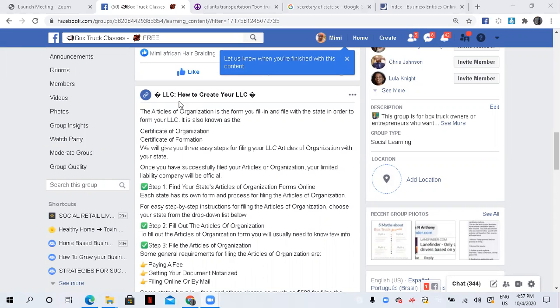Yes, today we're going to be talking about how to create your LLC. As you can see, there are three different ways to call it. Here in Georgia, when you go on the Secretary of State website, they call it Articles of Organization. But some might call it Certificate of Organization, or they might call it Certificate of Formation. So look for those three terms: Certificate of Organization, Articles of Organization, and Certificate of Formation.